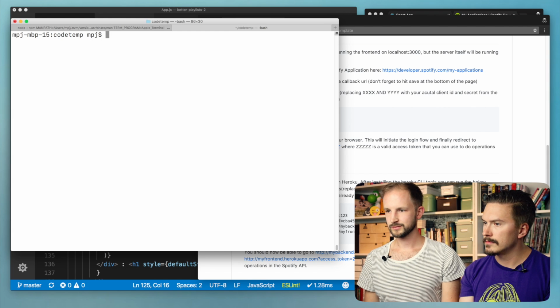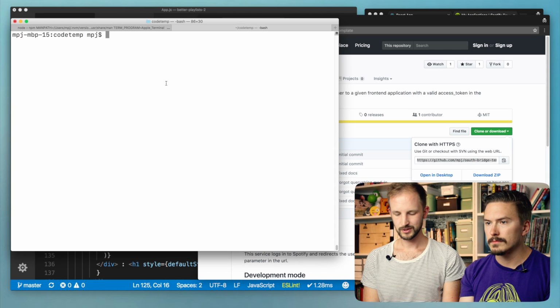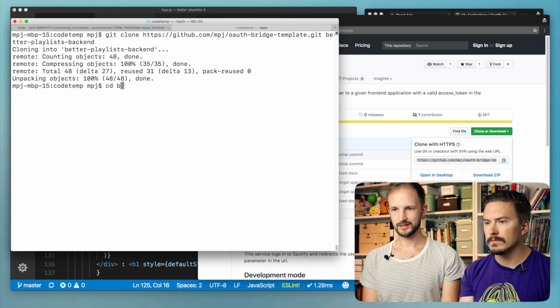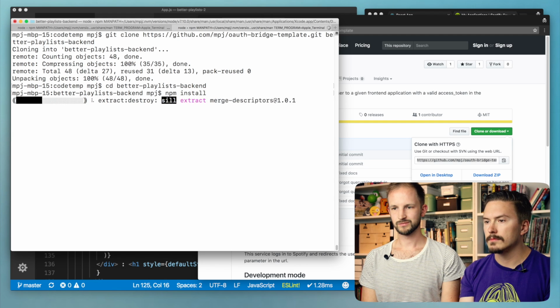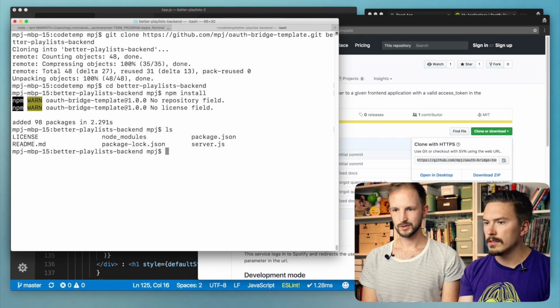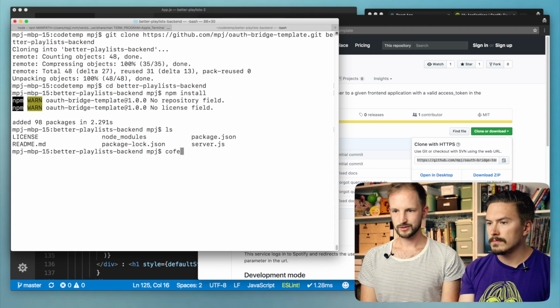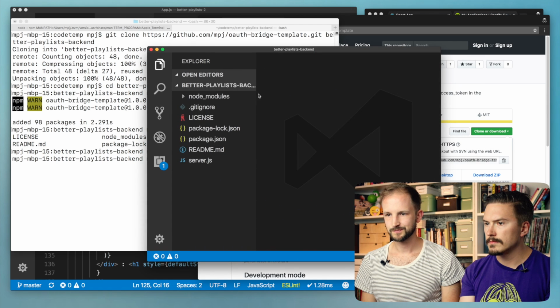Okay, so let's clone this. Yep. Git clone. We can call this Better Playlists Backend. All right, that's good. Let's enter this backend and do npm install, I guess. Yep. And then we probably have to open the server. Let's open this in our code editor to see what it looks like.